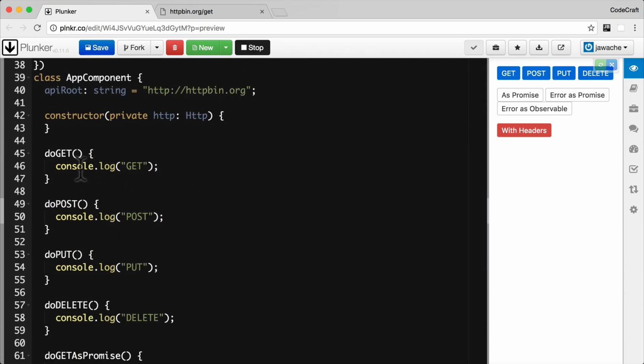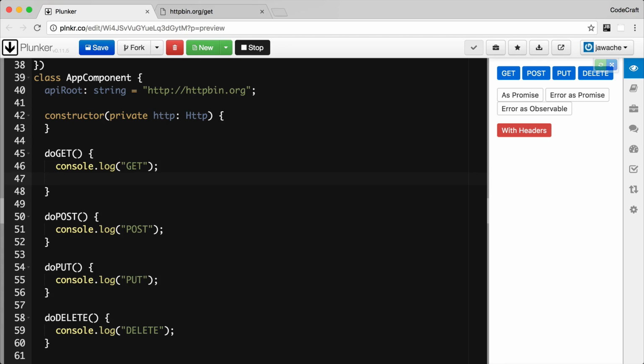That get button calls the doGet function. So to perform a get request, we simply call the get function on our HTTP client library. And this get function returns an observable, which for now we're just going to subscribe to and print the response to the console. Now the first thing I need is a URL that I'm going to send the request to.